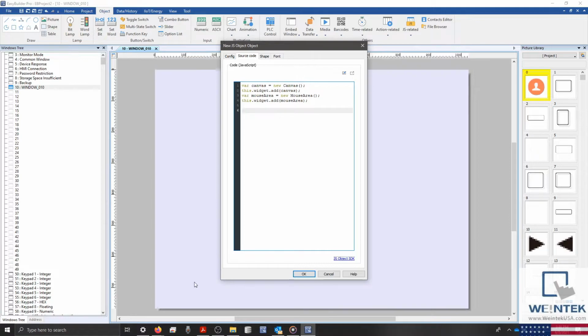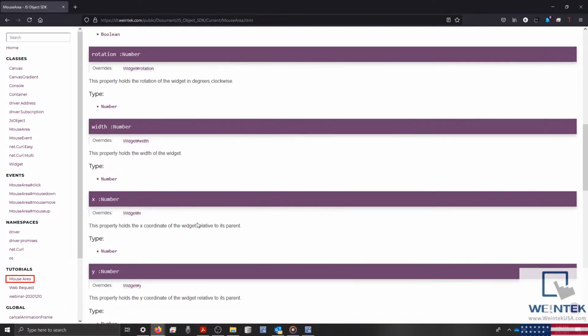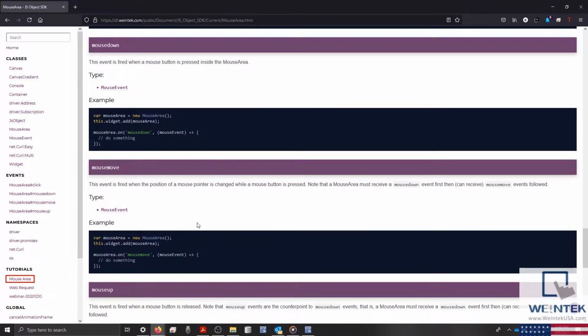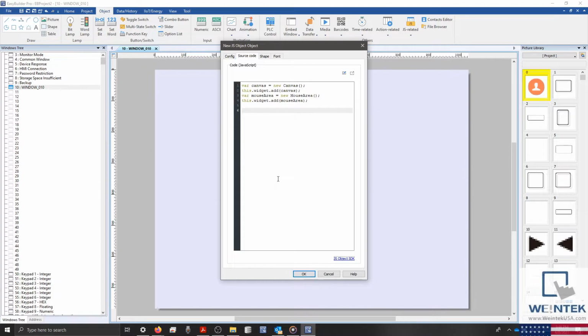To do this, I'll select the link to the mouse area widget within the JS object documentation, and near the bottom of this page, we'll find some examples of a mouse event. First, I'm going to copy the example of a mouse down event and paste this within our source code. And just below our mouse down event, I'll repaste this example and change the event style to mouse move by replacing the keyword mouse down with mouse move.